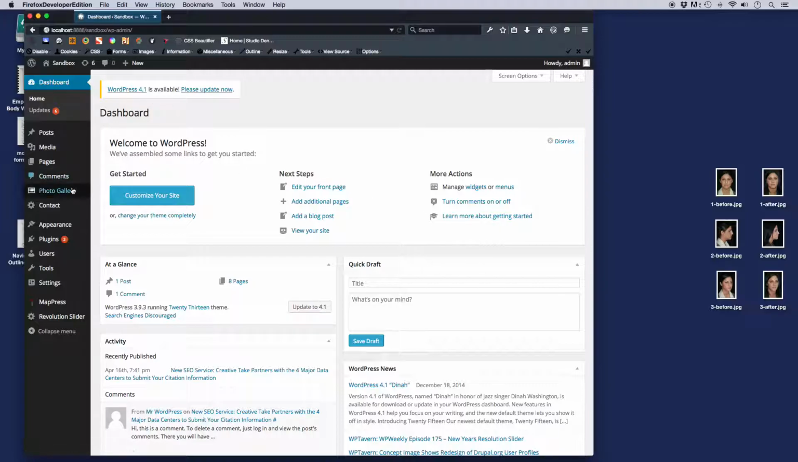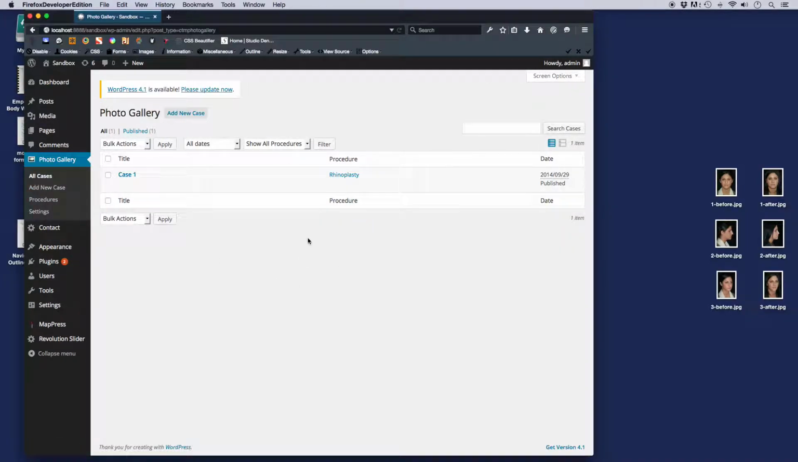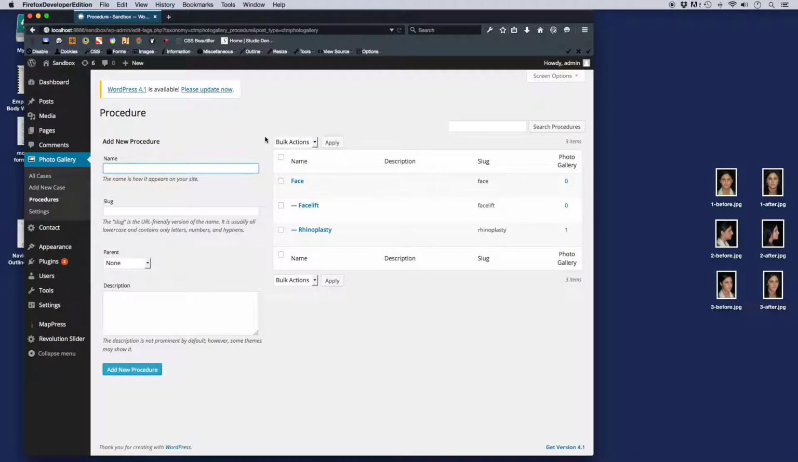Next you're going to want to go to the sidebar menu for WordPress here, and you're going to want to click on photo gallery, and that's going to take you to a window that has all of your cases and your procedure listings. So right now we only have one case in there, and it's listed under the procedure for rhinoplasty. I already have a set of images that I'm going to add for this tutorial, and this is going to be another rhinoplasty case. So before we do that though, I just want to go over how to add a new procedure.